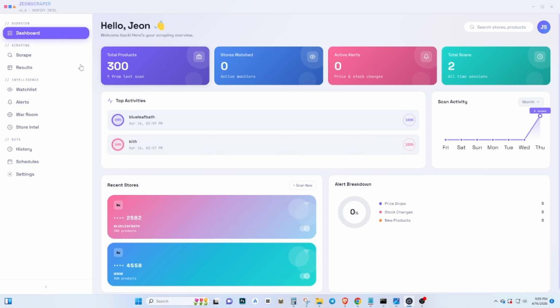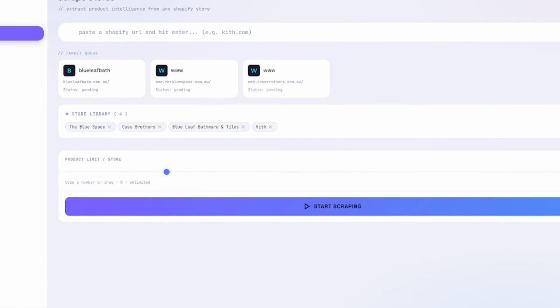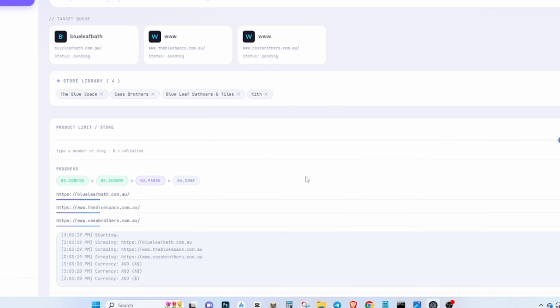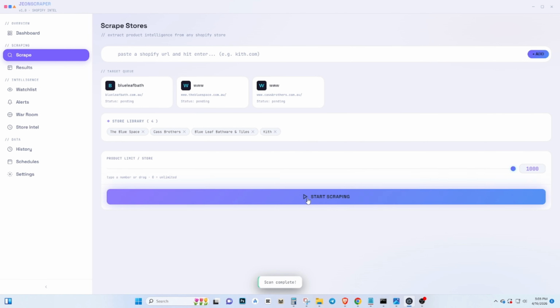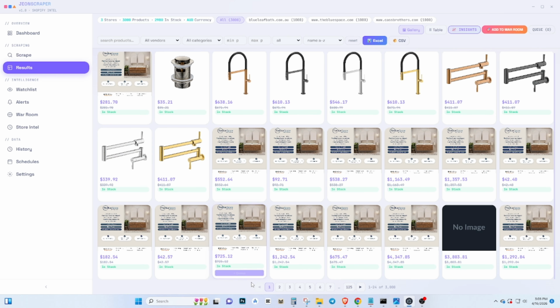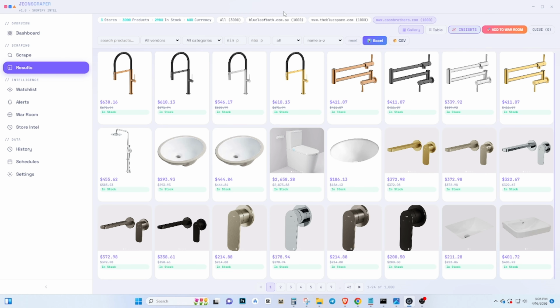Meet JeonScraper, your unfair advantage in e-commerce intelligence. Watch how easy it is. Just paste any Shopify store URL, hit scrape, and within seconds, you're pulling real product data directly from your competitors. No APIs to configure, no code to write, just instant access to everything they're selling.